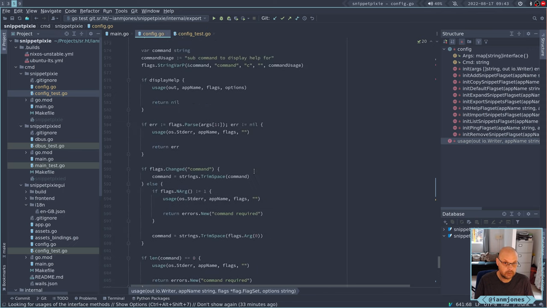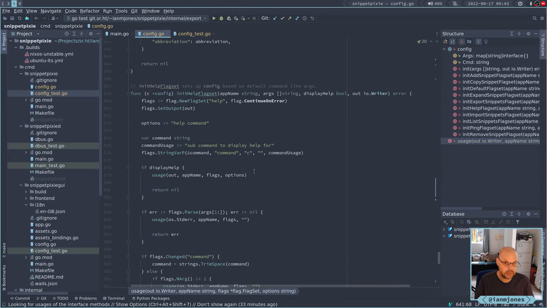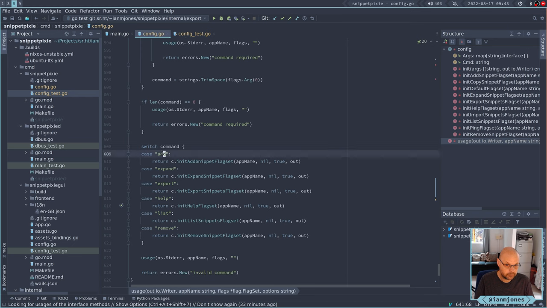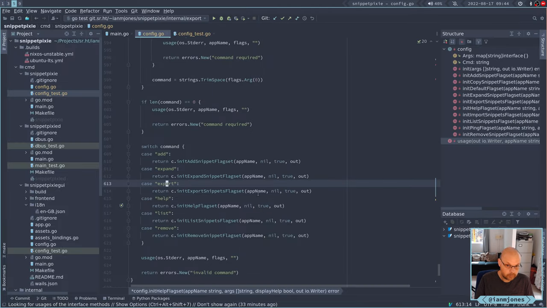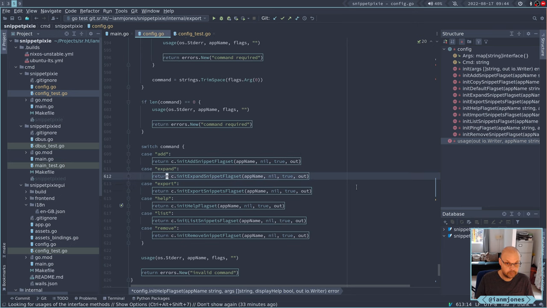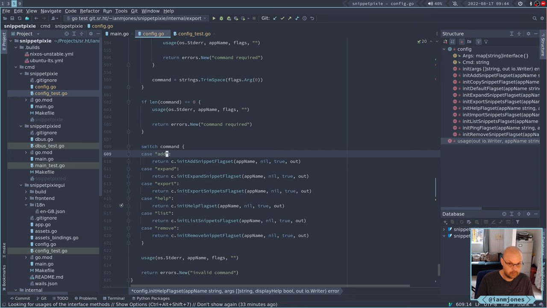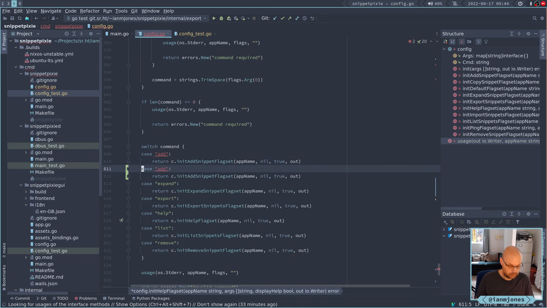Oh, is that why? Is that the help? It is. Okay. Right. Add, expand, export. We haven't got import, which I think is one of my to-dos. And copy, yeah. Copy. And I obviously missed out on import as well. So copy's not in there. So, yeah, just double check that.